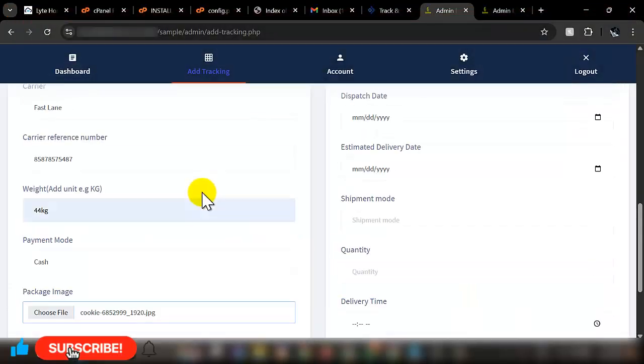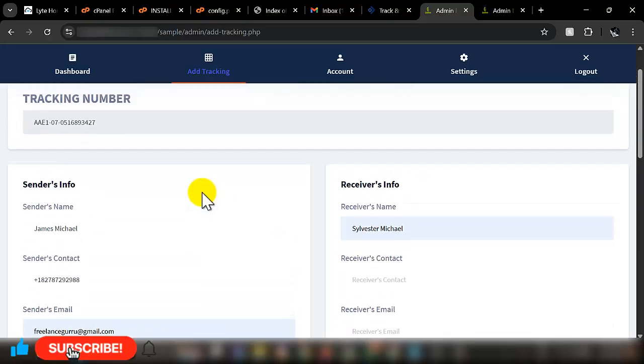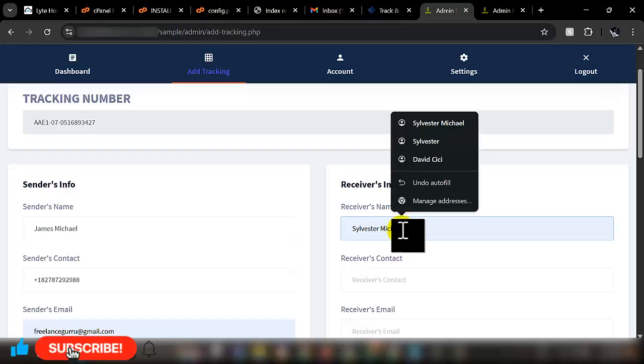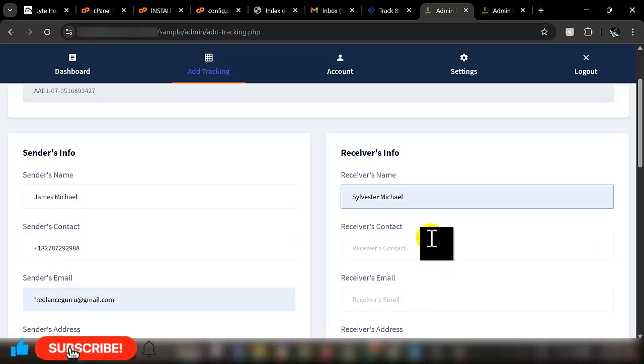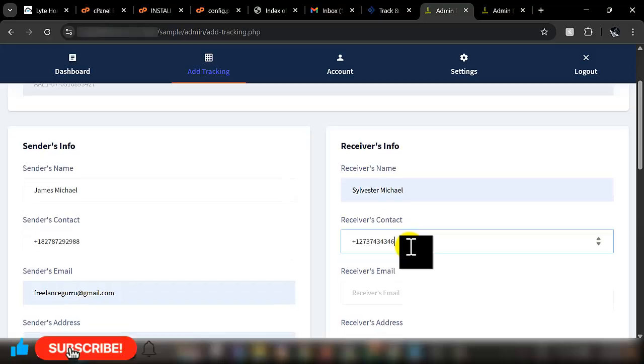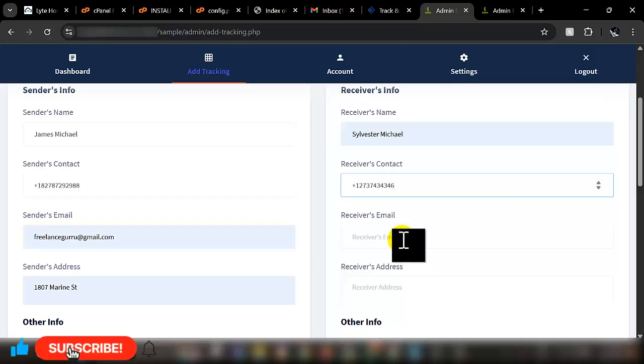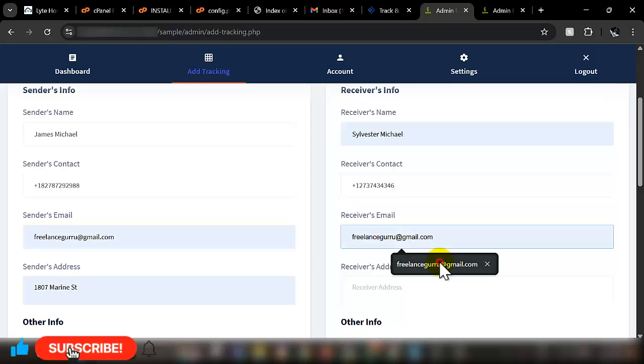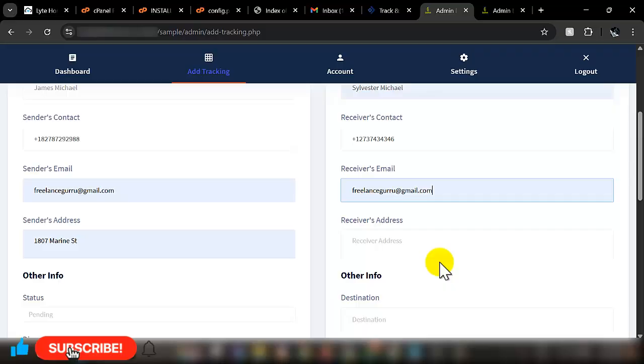Okay, so I've successfully filled this particular sender's information. So the next one now is the receiver's information. So the receiver's name, let me just leave this at Sylvester Michael. Then this receiver contact, which is the phone number, I'll have to put something like this. Okay, so let me just use this as the receiver contact. Then the email address. So let me use the same email as the sender and also the receiver.